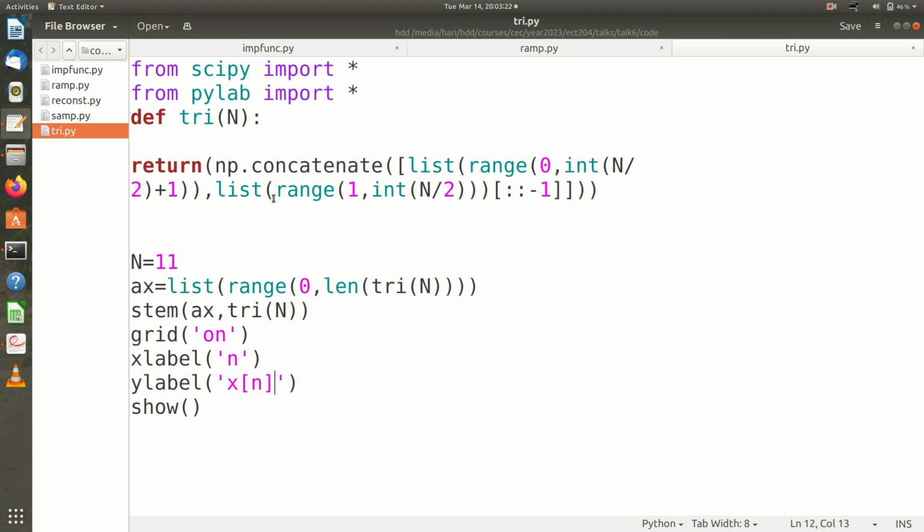Then this is the descending part of the triangular wave, the negative slope. What I have taken is the values from 1 to n by 2. Then I flip it using this, that is ::-1, it flips the array. So here I have taken n equal to 11. So here I have an axis. Then I can make a stem plot. I will run this code.